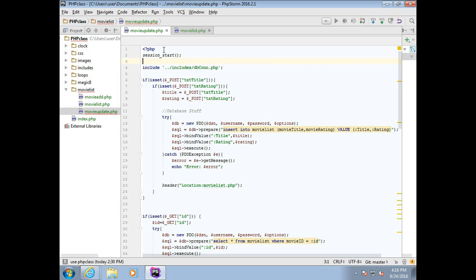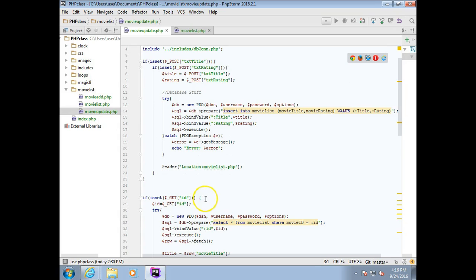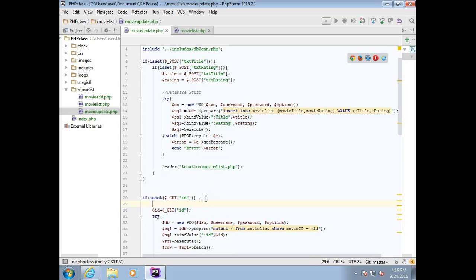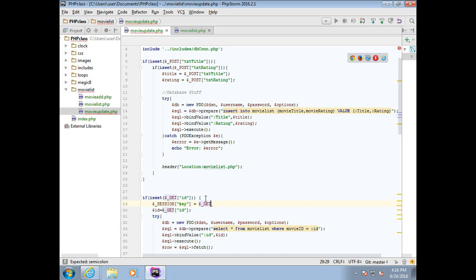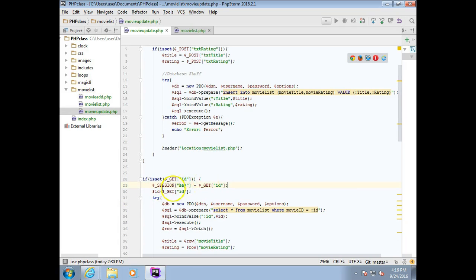So we could do that session start and then just create a session variable. Instead of holding it here, we would create something like $_SESSION, and we'd just call it something like key, and then we'd make that equal to the $_GET. So we could do that as well. If we did that, that would be another way of doing it.